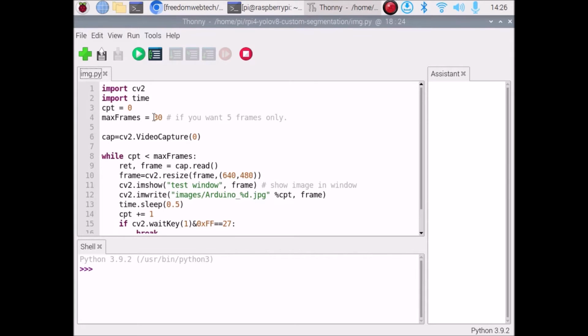Right now I have set max frame to 30. If you want to increase the frames, you can simply mention the number of frames. If you want to go with 100 frames, it will capture 100 images of each object. Right now we are going to capture only 20 images because we are creating a video, and if I capture more images, the video will become too long. So just 20 images for each object. As I mentioned, we are going to capture Arduino Uno board images and ESP32 board images. For each board we are going to capture 20 images.